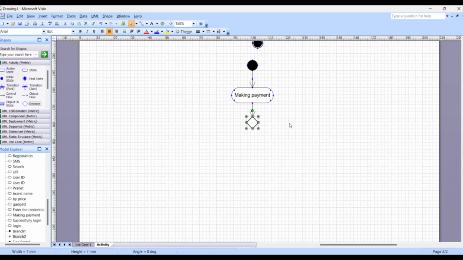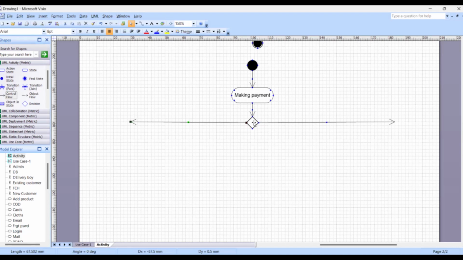Whatever the other action state is, here we can take the control flow to maintain all the things. Multiple options are coming here, right? Cash on delivery and all those things are coming here. So I'm taking this way to communicate with all of them. Here it will act as a connector, not as a decision box. It will be based on that situation, this will be the action happening. So here it will act as a connector.